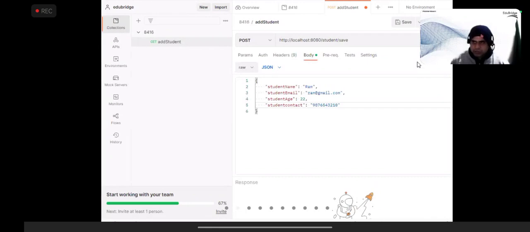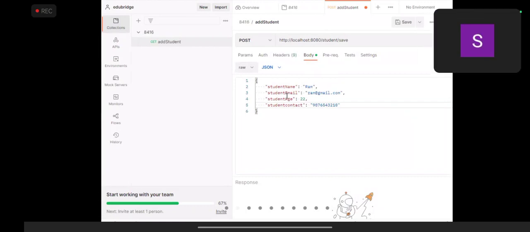Just wait. On the right side one word is coming, beautify. If you click here, it will format automatically. Is it clear? Tell me yes or no.